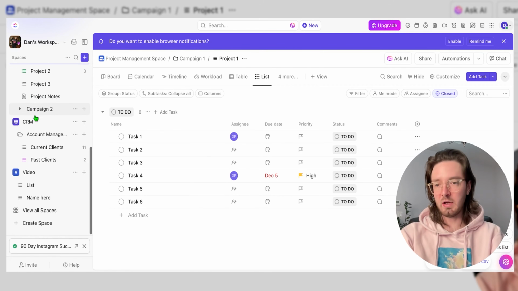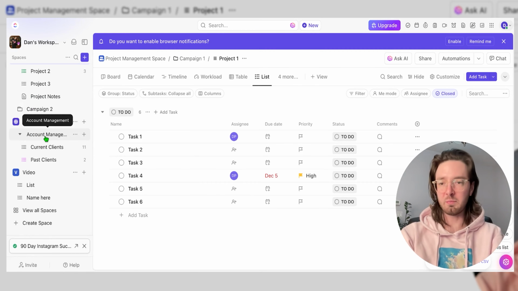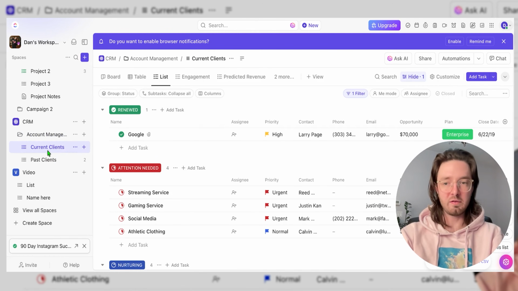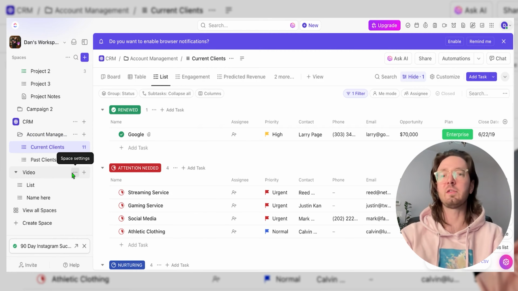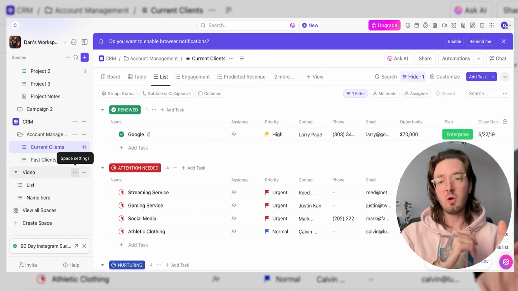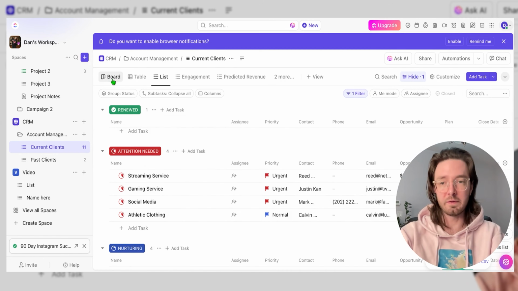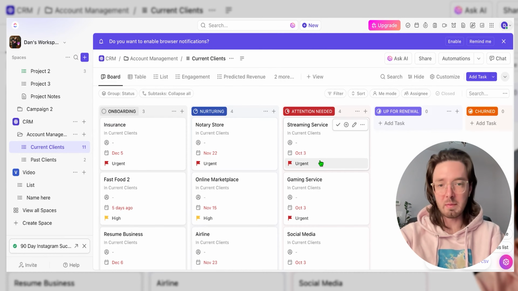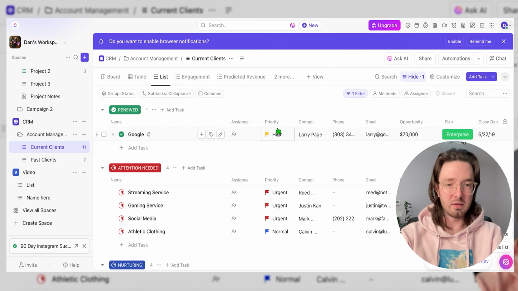Moving on down, I'm going to quickly cover the CRM space. This is just a templated version that I grabbed from ClickUp's template space that you just saw. And here we can see there are two different lists organized by current and past clients. So this is like a lead management or client management process. You can look at this either in the list view or the board view, if you're ever trying to manage your pipeline efficiently. Obviously, this is all dummy data in here for now.